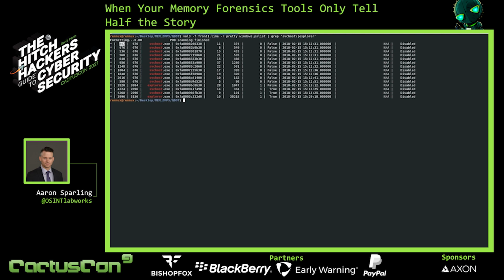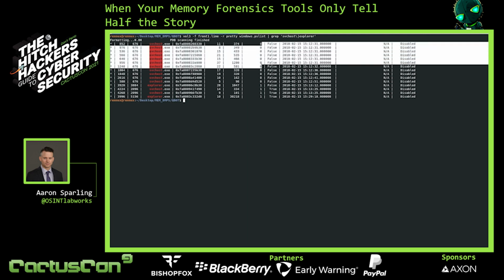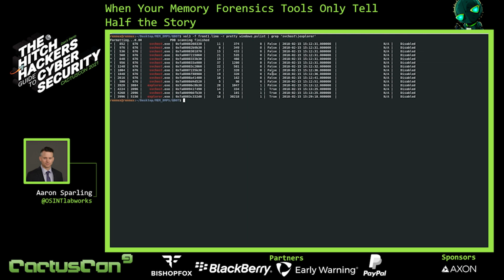On the left, we get the process ID, the parent process ID, the name of the process, address in memory. We get threads and handles, the session ID column here, and then we get some heuristics for whether or not it is a 64 or 32-bit process. Now, this memory image comes from a 64-bit system. Everything that's flagged false means that these are 64-bit processes. If it's flagged true, it means it's a 32-bit process running on a 64-bit system.